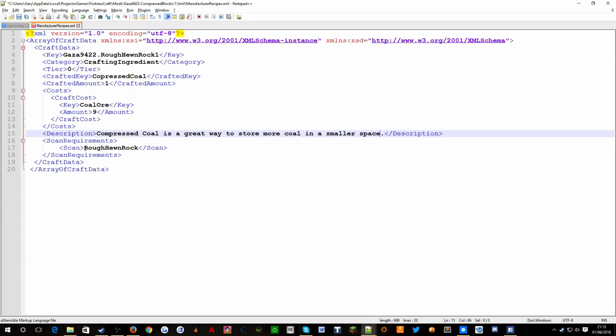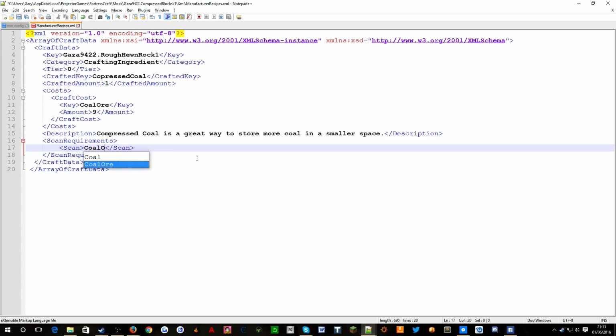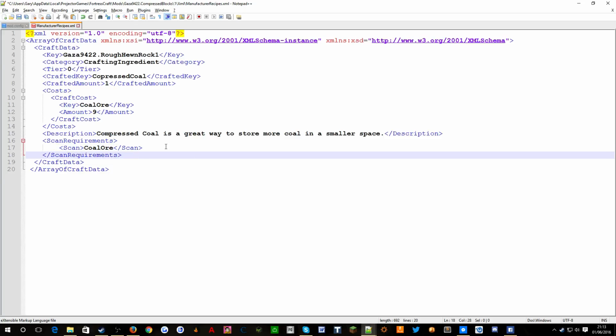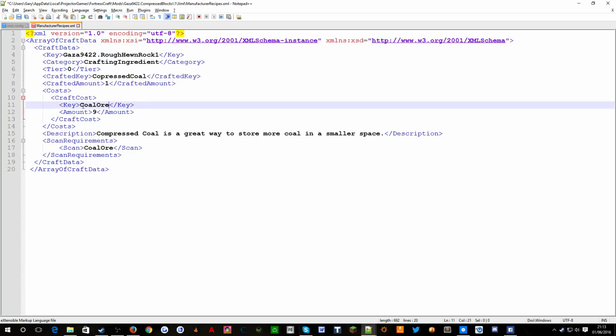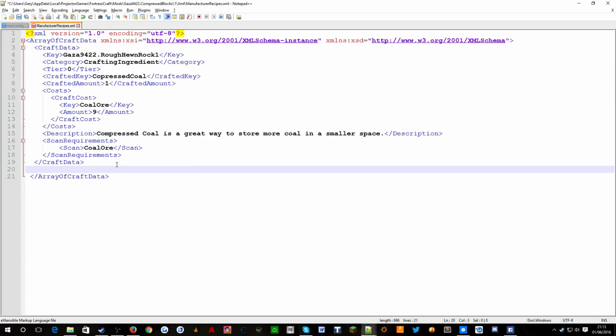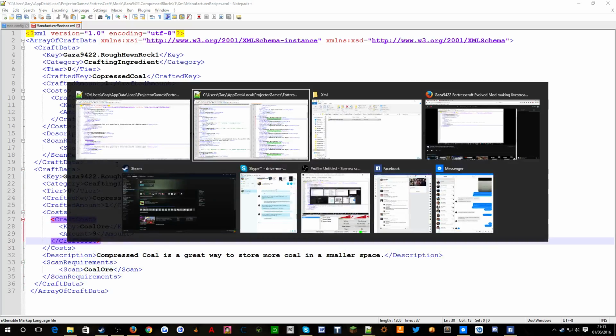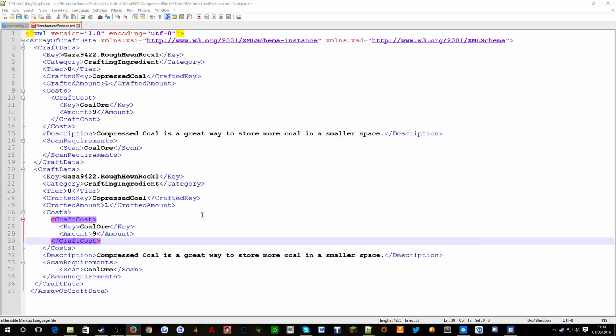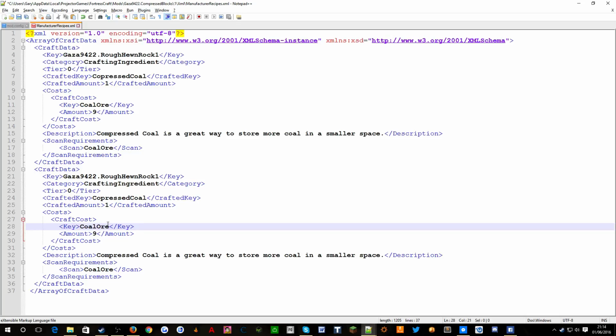Okay, scan requirements. We're going to have coal ore. You don't have to do the scan requirements, but I find that if I'm making a recipe that involves crafting coal ore, which will be my decompression recipe, because I'll have this one to compress the coal, and I'll paste a second one here that will basically undo what we've done.